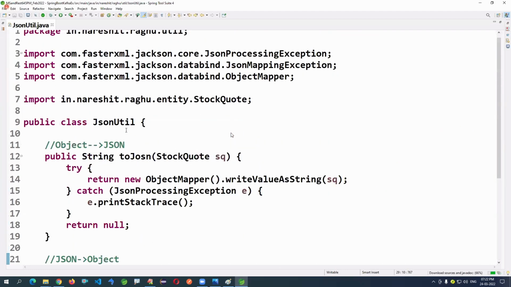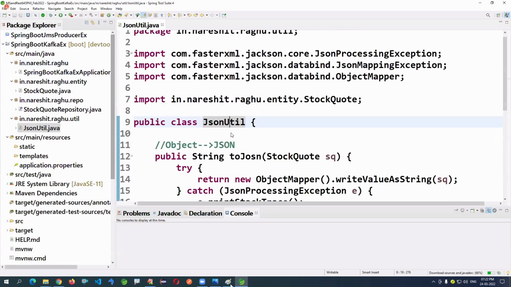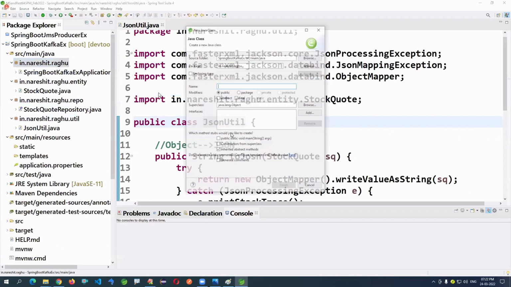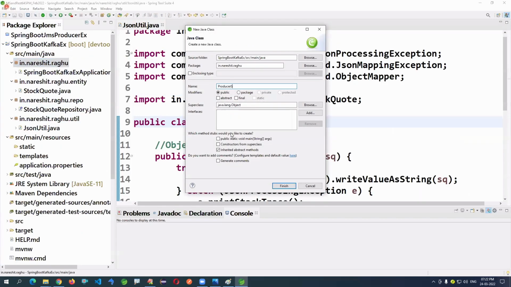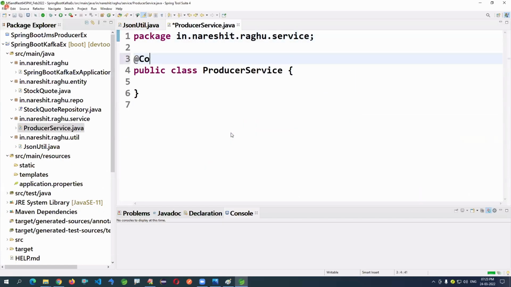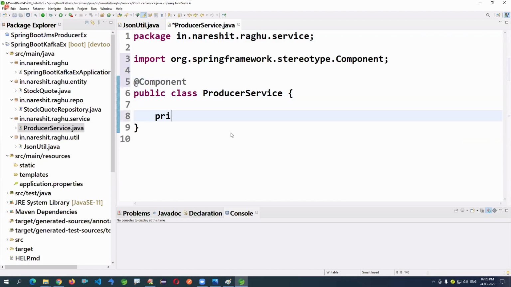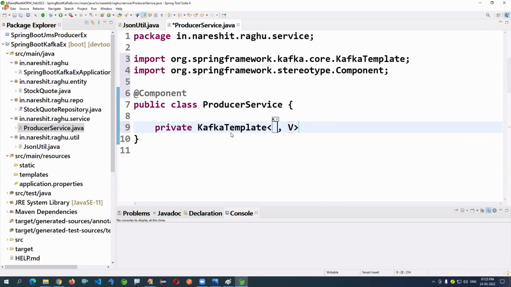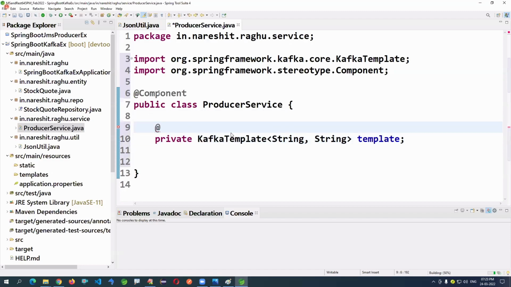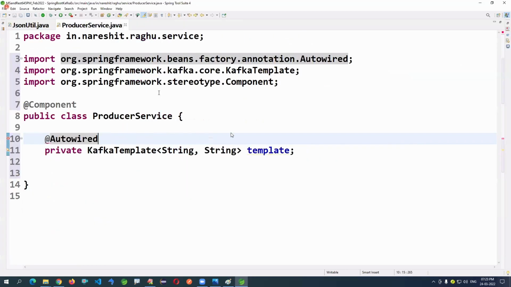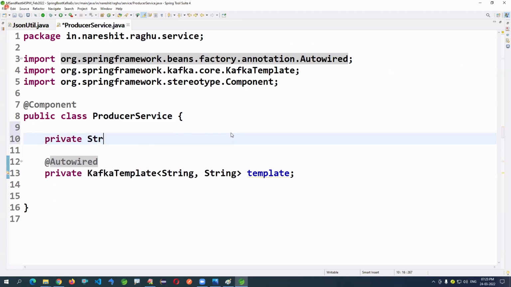So this one we are writing as a JSON util. Now I am going to write a producer service here. New class, producer service. We are taking KafkaTemplate, which is string comma string, a JSON object in string format. So we have to autowire it here, and we'll have some destination name.